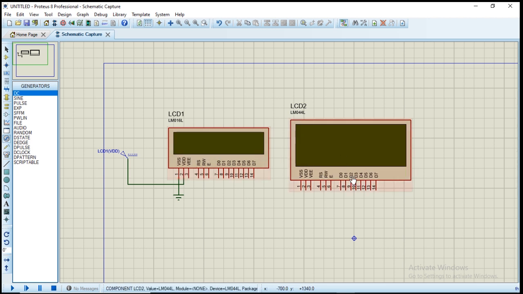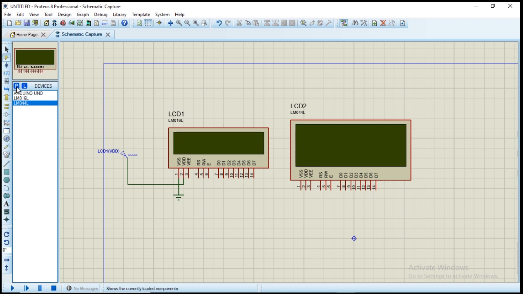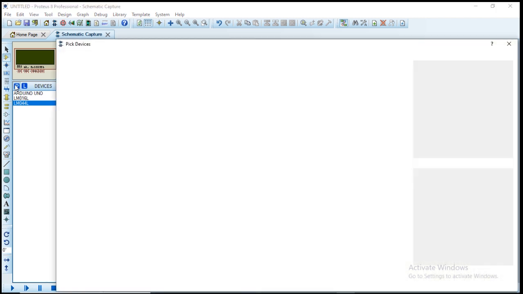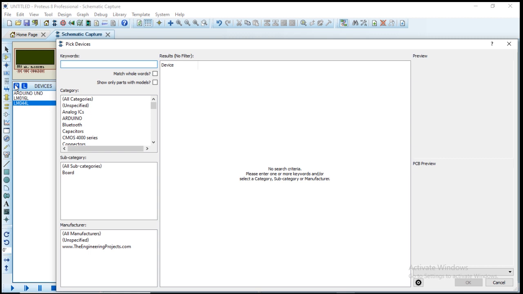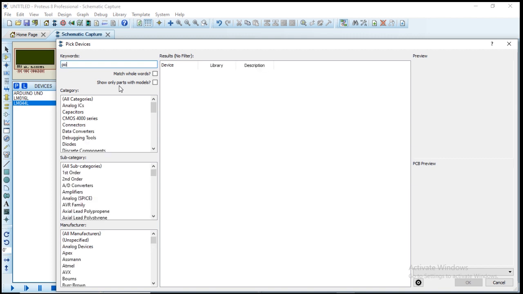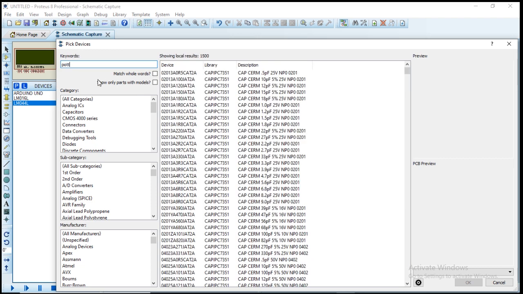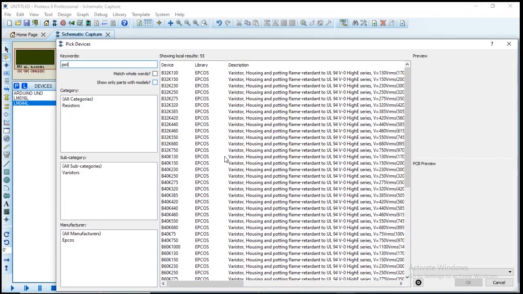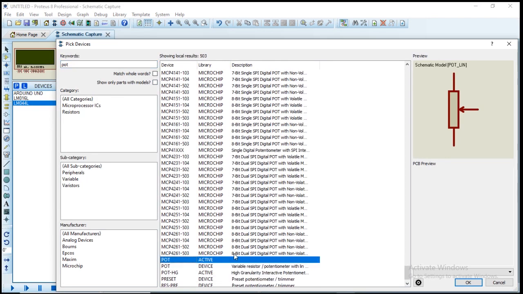Likewise for the other 20 by 4 LCD. Another thing is that we can make use of a potentiometer, so I'll go to my library to pick the potentiometer in order to adjust the contrast. In this Proteus simulator it does not matter, but whenever you're using it physically, you need a potentiometer to adjust your contrast if you wish to. So let me pick my potentiometer. This is it.